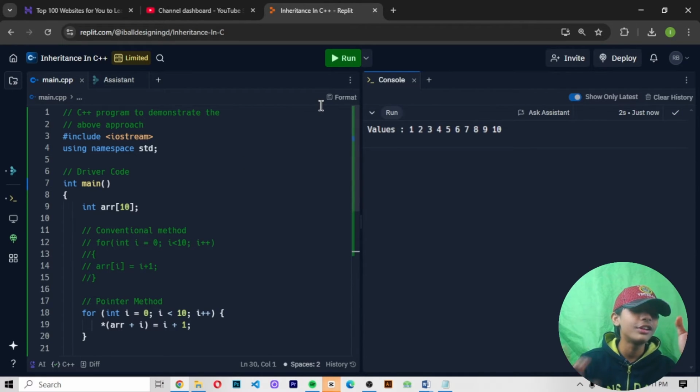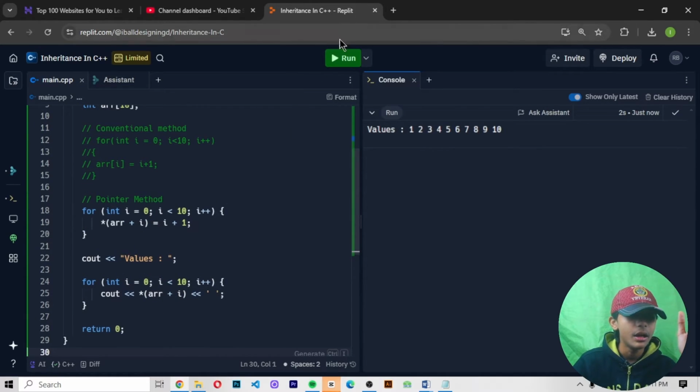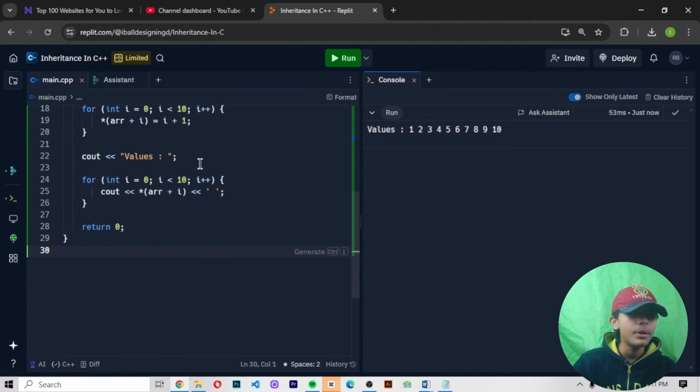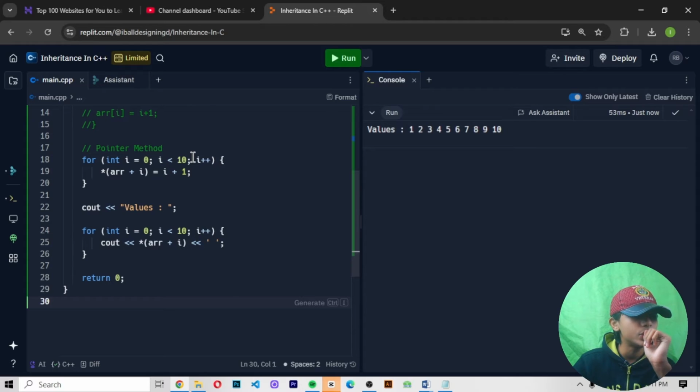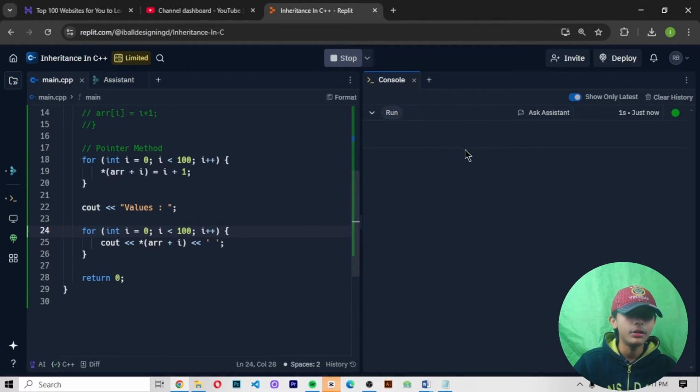It is giving me the output values 1, 2, 3, 4, 5, 6, 7, 8, 9, 10. Why does it give me the values till 10? Because in the int i equals 0 line, I write 10. If I write 100 here and in the second line of code, it gives me the values till 100.